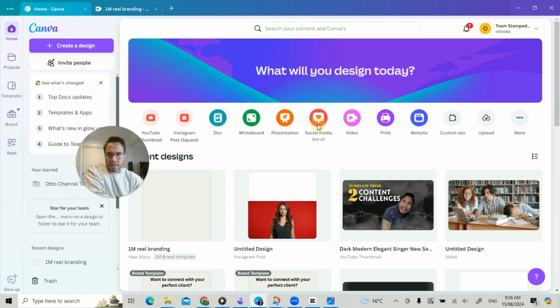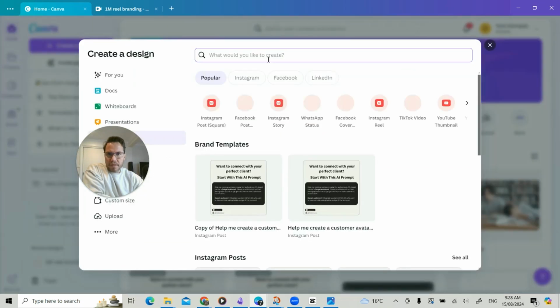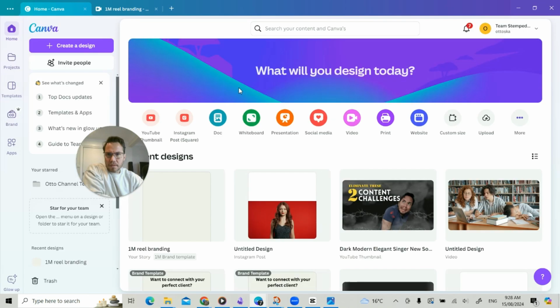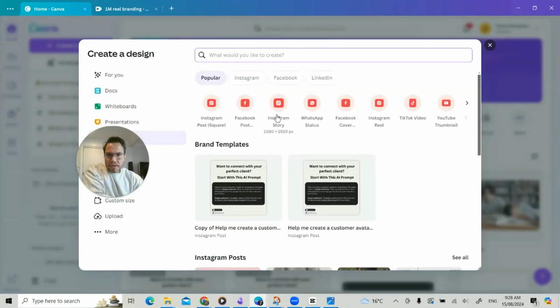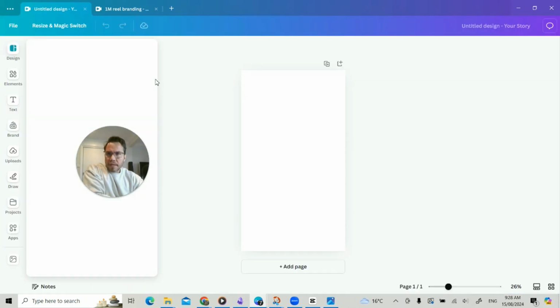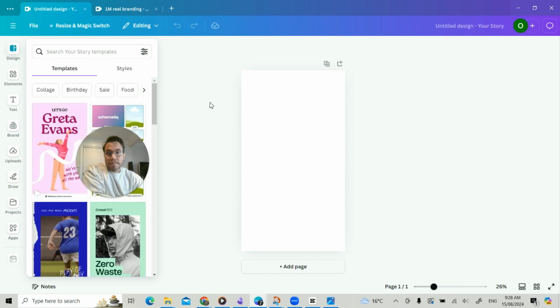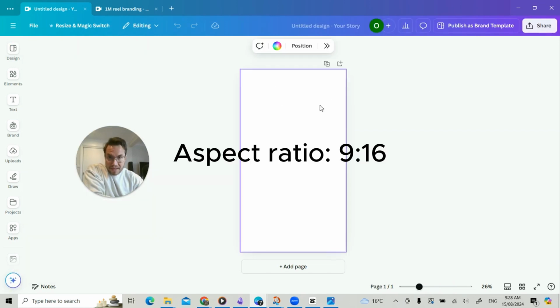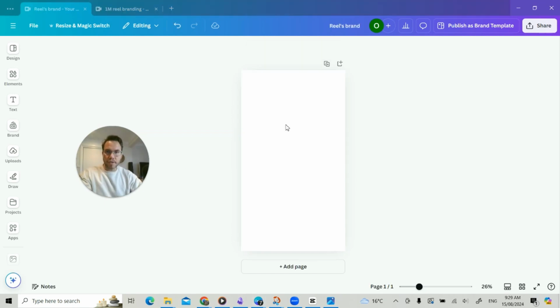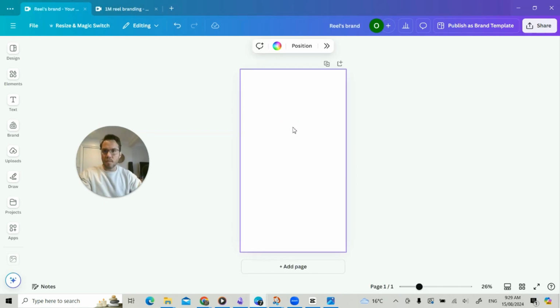And the first thing that I'm gonna do to create the branding for the reel is I'm gonna click on this. I think that's gonna bring what I want. And Instagram story, that's what we want. And we're choosing Instagram stories basically because Canva has the aspect ratio that we need. And then it's up to you to brand this as you want.